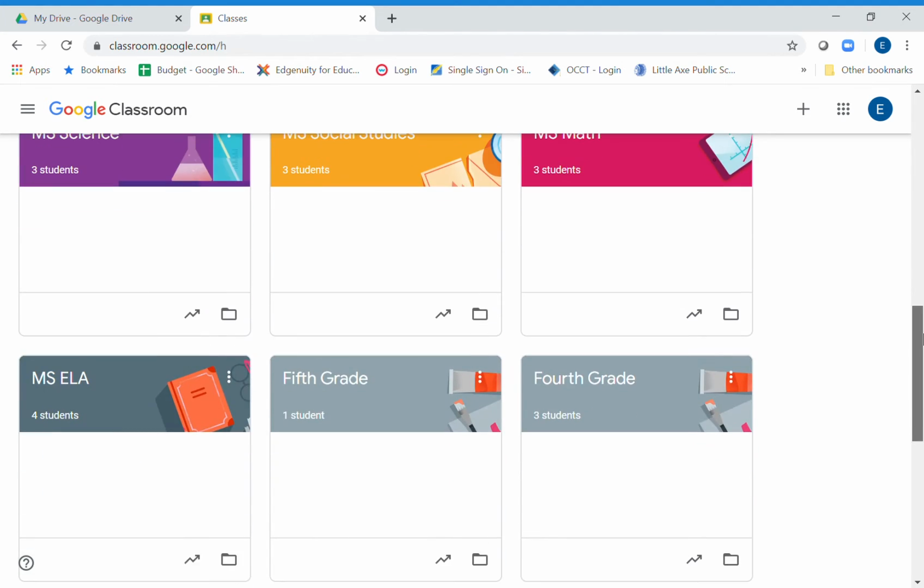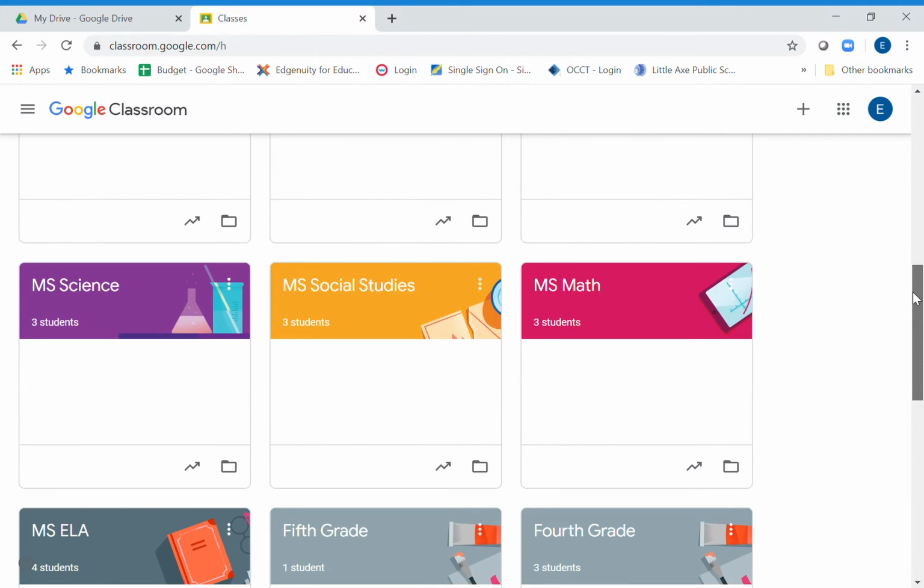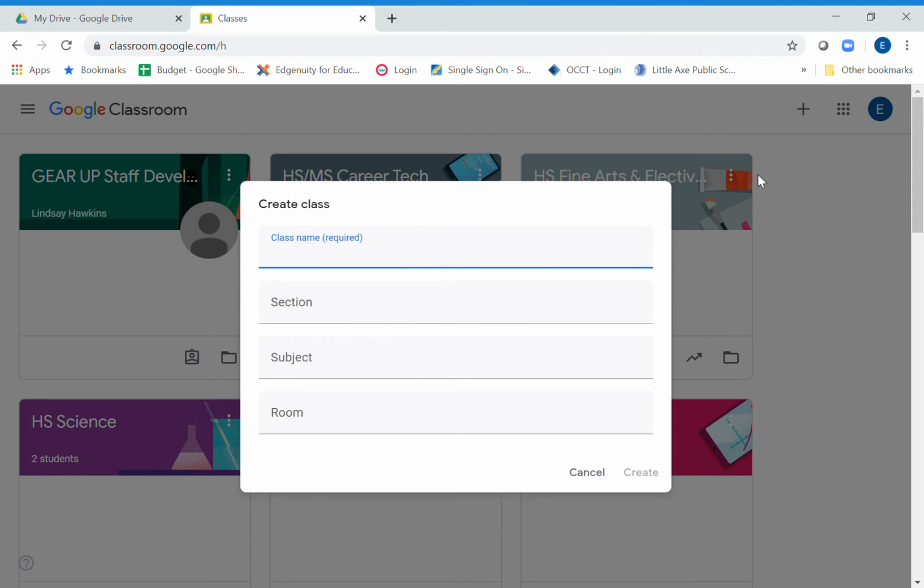So here are all the classes. You just click on the one that pertains to you. I'm actually going to create a new one just to show you how to add assignments. So this is going to be my practice class. I'm going to create that.